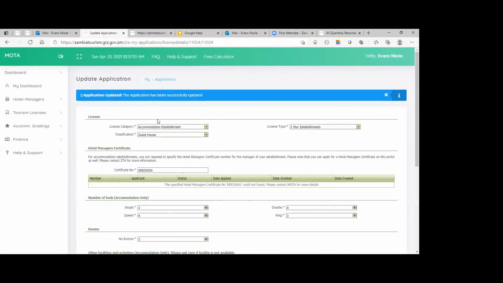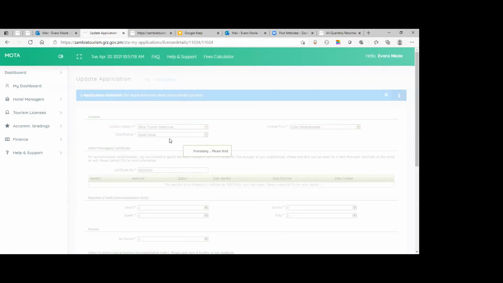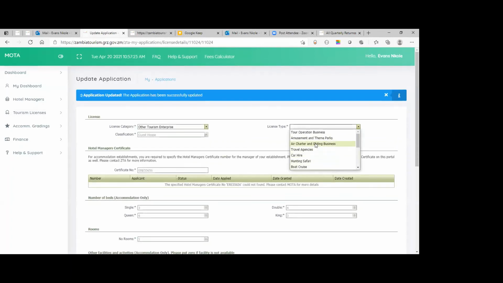So under the license details, when submitting for another type of tourism enterprise, you do not pick accommodation here. Here you pick other tourism enterprise. The moment you pick this, the license types available to you will change. So now you have things like boat cruise, travel agency, hunting safari, car hire. You simply select which one you are applying for. So maybe you can say it's a boat cruise.